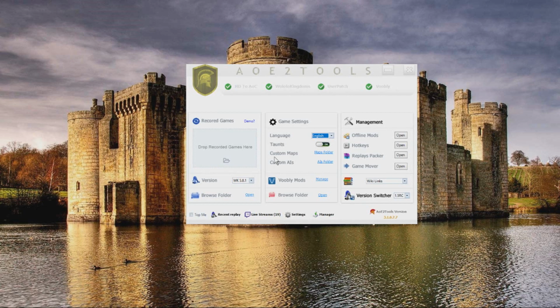There is also the game settings tab in AoE2Tools. Here you can change the language of the game. For example, I can switch to whatever language I wish. Even Arabic is exclusively supported in AoE2Tools. So for example, I'm just gonna switch to French. As you can see, it's very quickly it installs.